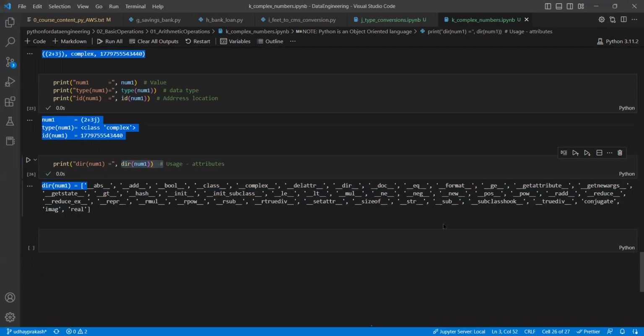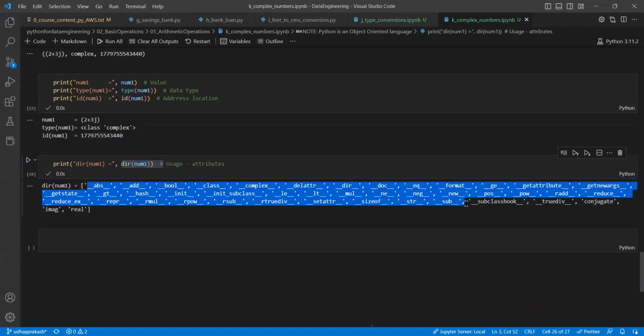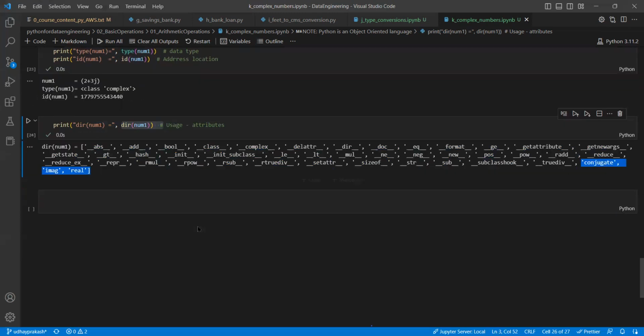Usages means it gives very big things, right? But don't worry, we will not touch the things which have underscores on either side. Why, I will tell shortly afterwards. But as of now, see which are not having underscores on either side. Only three, right? conjugate, real, and imag. These three are there, so we will touch base on these three only now.